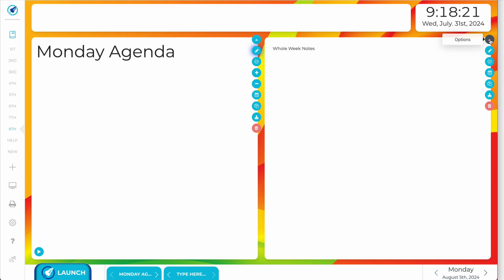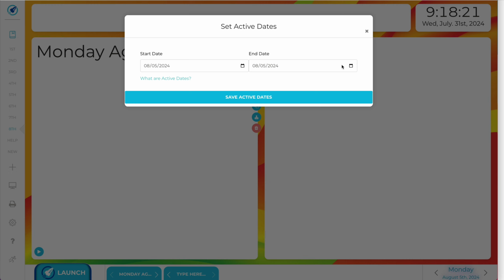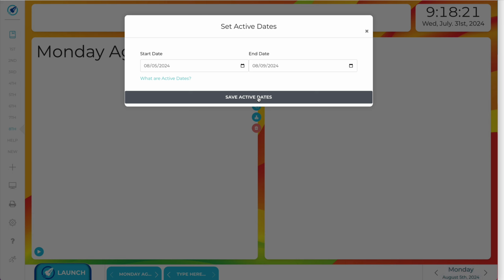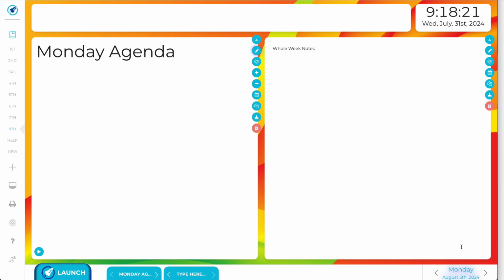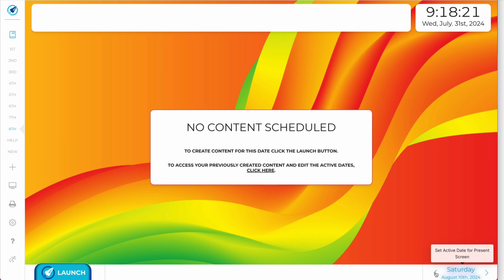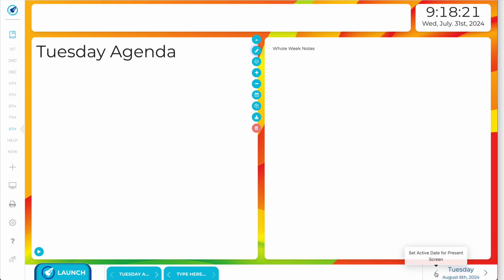To change the date of it, you can go to this calendar button right here, and you can set active dates. I'm going to leave it on the 5th, and I'm going to set the end date for the 9th. I'm going to click Save Active Dates, close that, and now we should see that it's going to pop up every single day of this week. I just moved to Tuesday. We have our Tuesday agenda, but our whole week notes box is still there. If I go to Wednesday, that's the only thing that's there because I haven't scheduled anything else. Thursday it should be there, Friday it should be there, and then Saturday it's going to go away. So that's one way to use active dates.